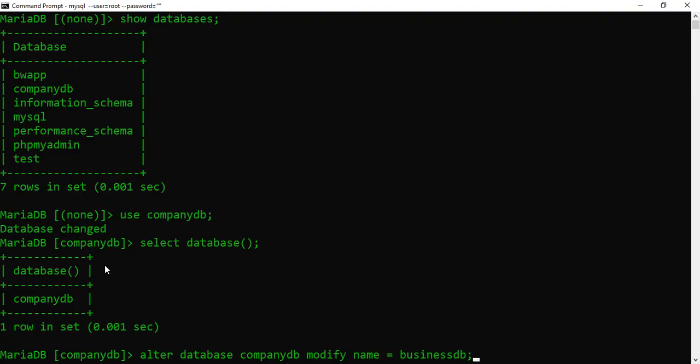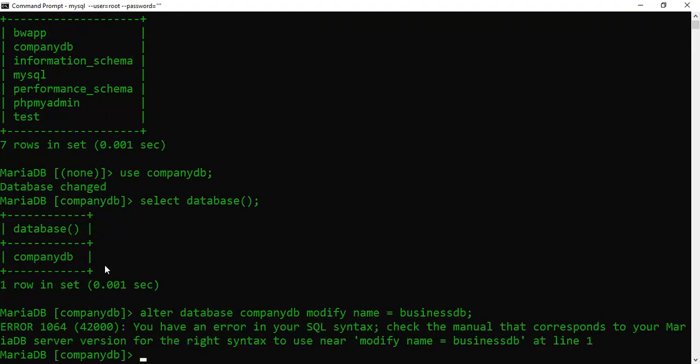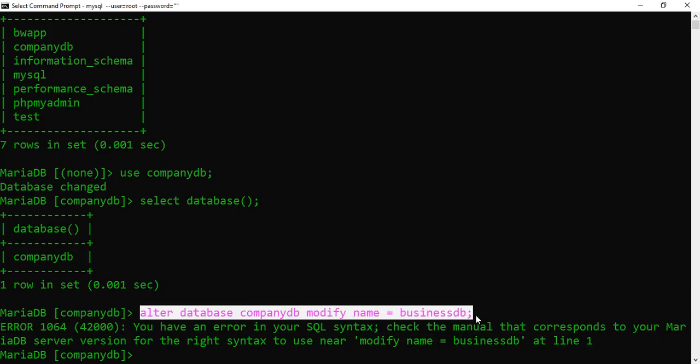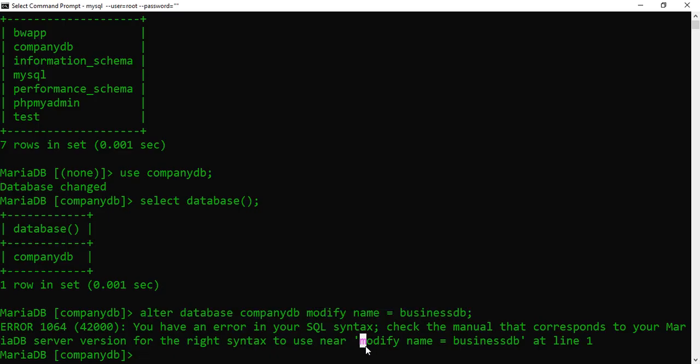and this one does not work when we are using MariaDB, which is MySQL. If we press enter, as you can see, we get an error in our SQL syntax, which means we cannot use this command in this system that we are using. Instead we should use another method. In the systems that do not support this, we would create a new database, move the data into that database, and delete the previous database.